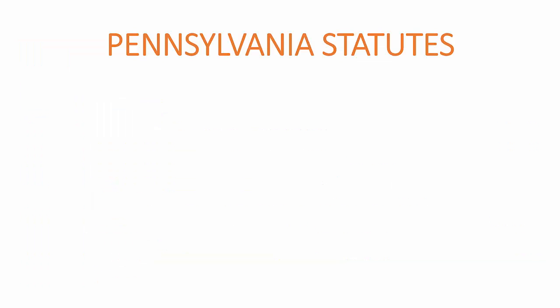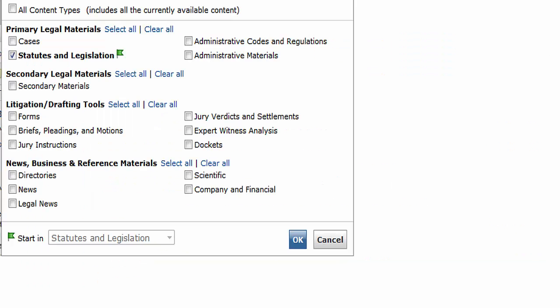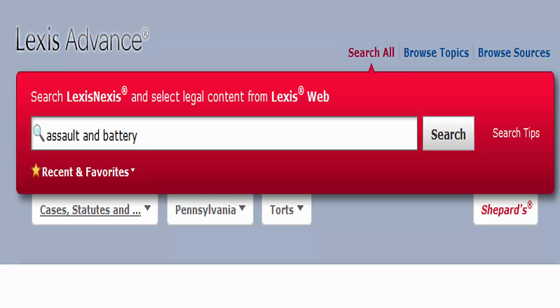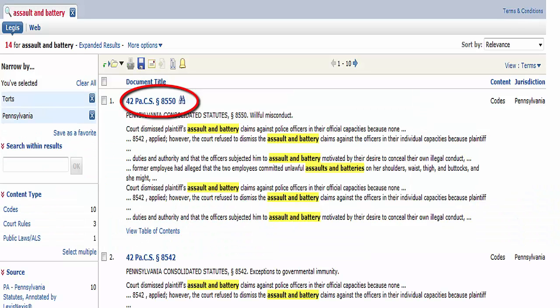We now look at Pennsylvania statutes. Again, select statutes from all contents. Select your jurisdiction for Pennsylvania and type in your search box assault and battery. Click on the first statute.